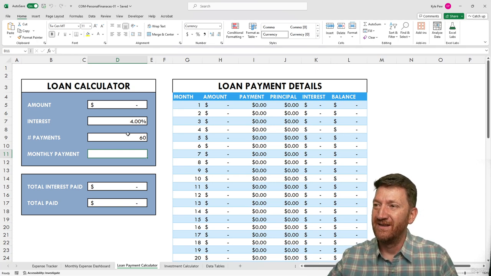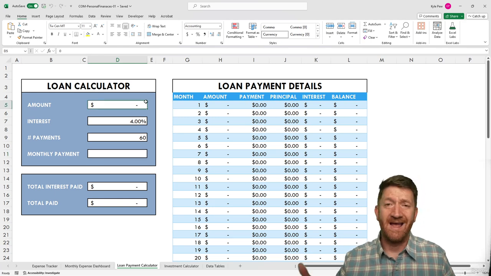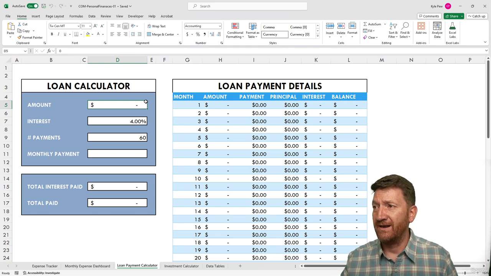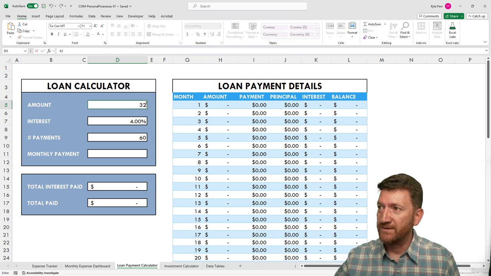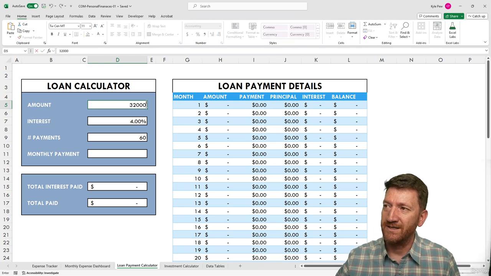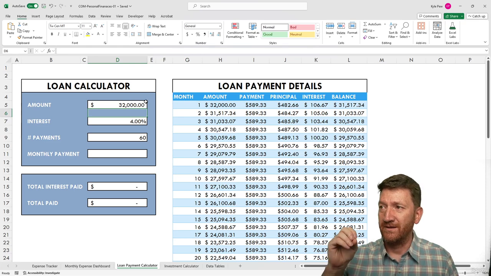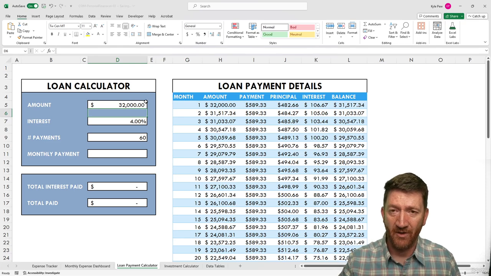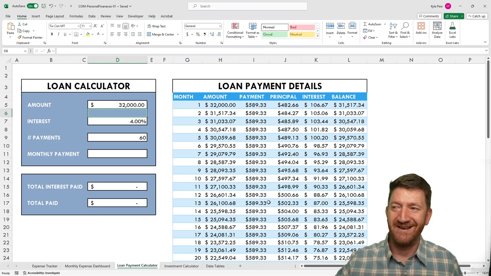All right. So first off, amount. Let's just imagine, right? Some loan here. I'm going to say I'm out going to purchase a new car and I'm going to spend $32,000 on that car. So I'm going to say $32,000 is going to be my present value, the initial value for my loan. And you see that our table started doing something there. It's not quite done yet.